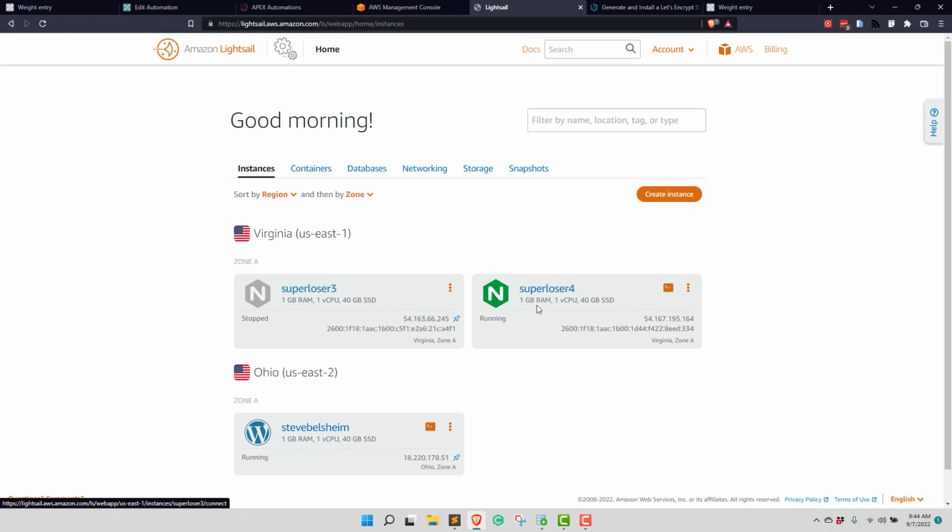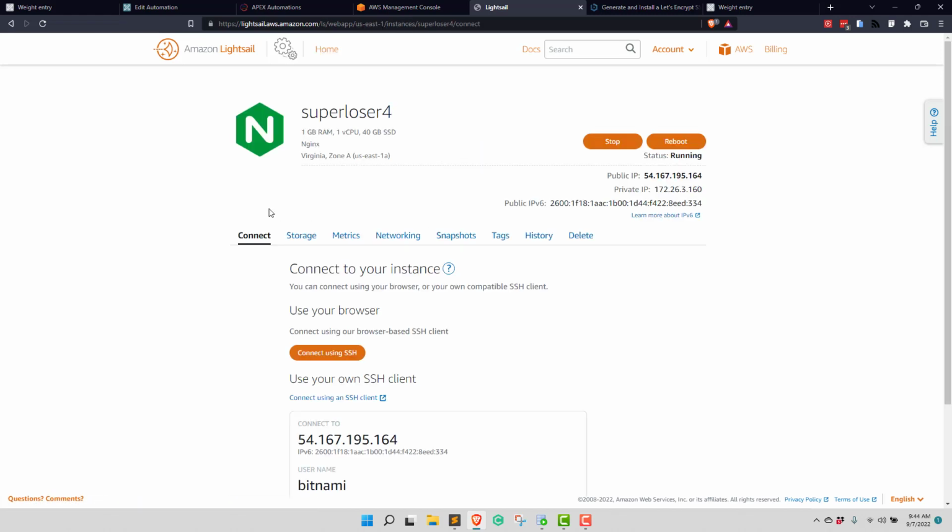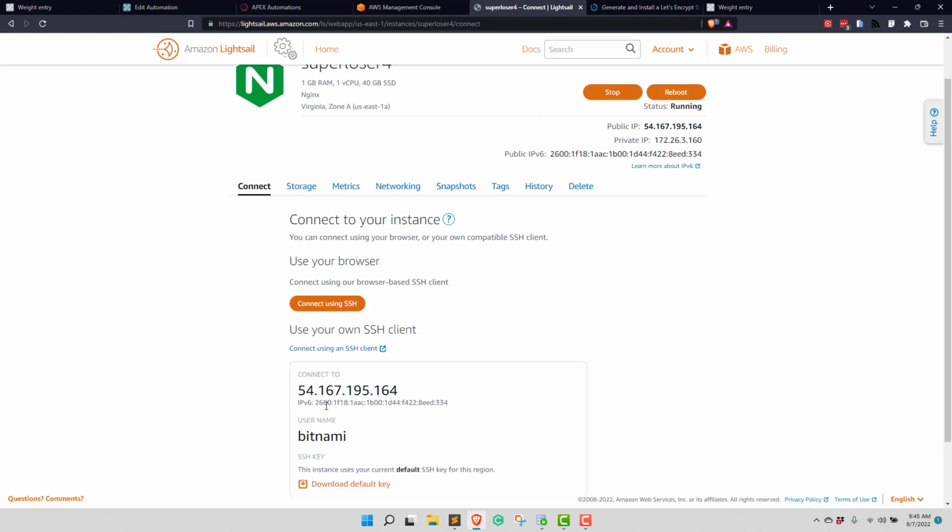So here I am. Here's the one that works. It's shut down, and I've got a new one. So all I've done is create a $5 a month Lightsail instance, called it superloser.io. I want Linux with Nginx running, and that is up and running in US East 1. You may consider a different domain. And once that's up and running, what we want to do is get a static IP.